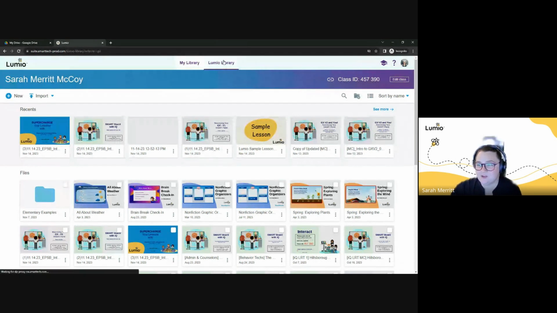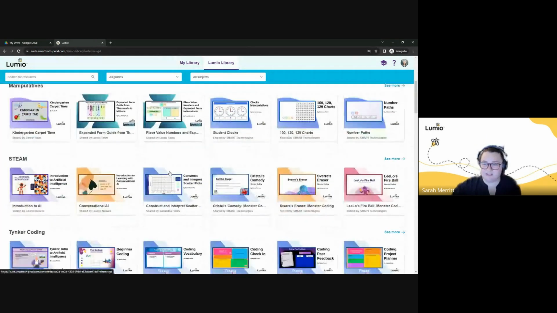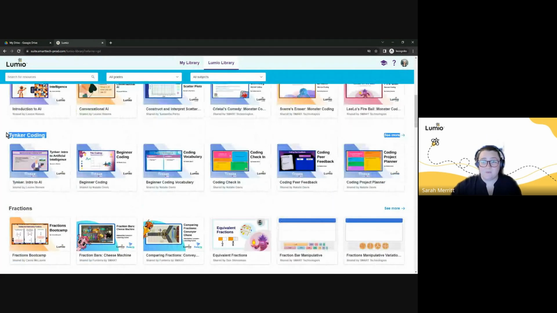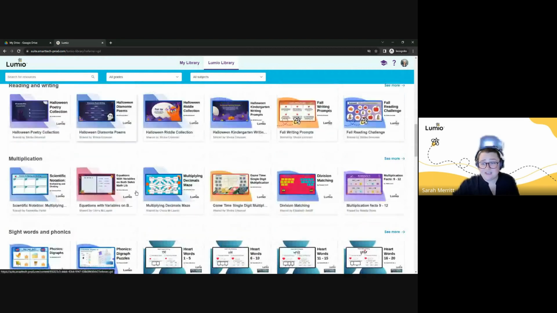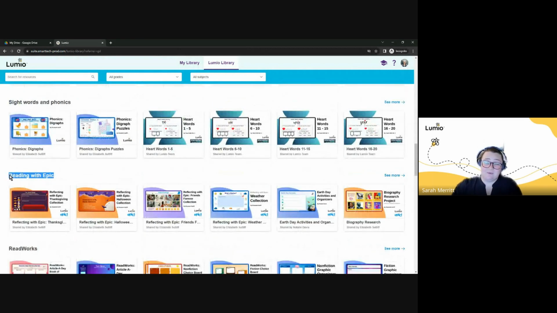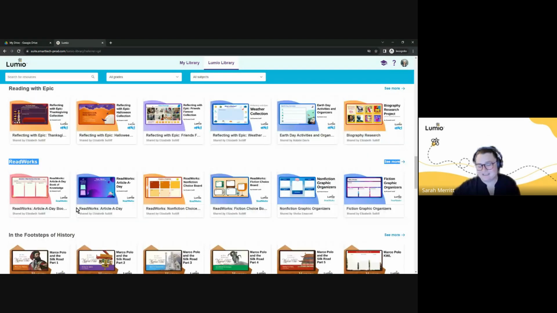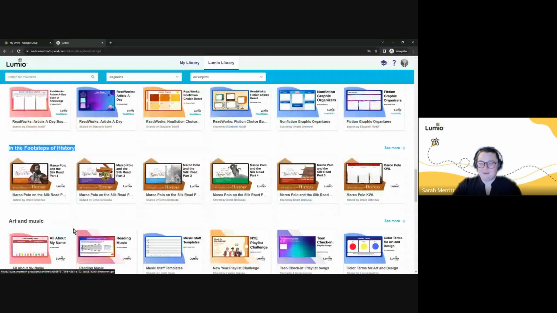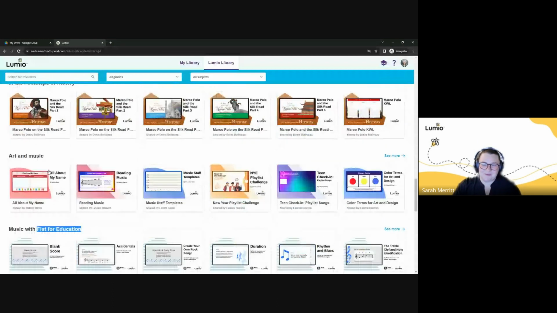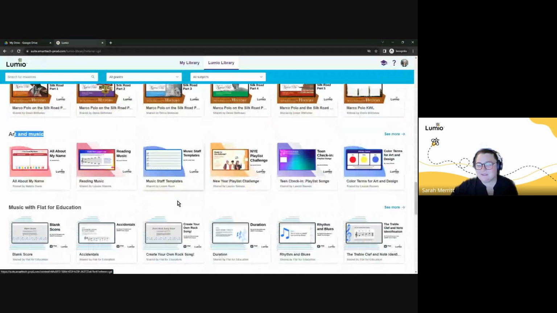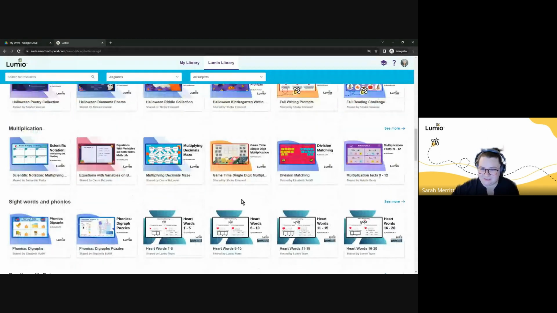There are so many great collaborations in here as well. So if I scroll down here, we've got a collaboration with Tinker in here. We have a collaboration with Epic and ReadWorks. So a lot of this is actually research-based activities and flows. Got the In the Footsteps for our history. We have partnered with Flat for both our music, and then we also have some really great art files. So a lot of really great options down here.